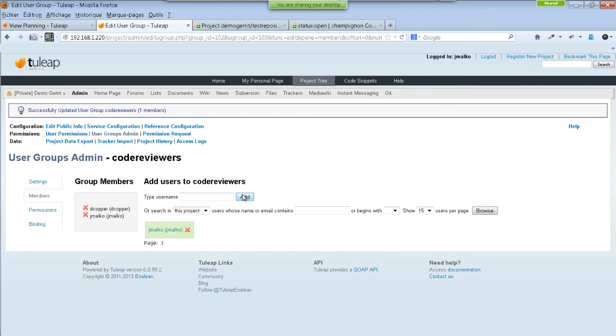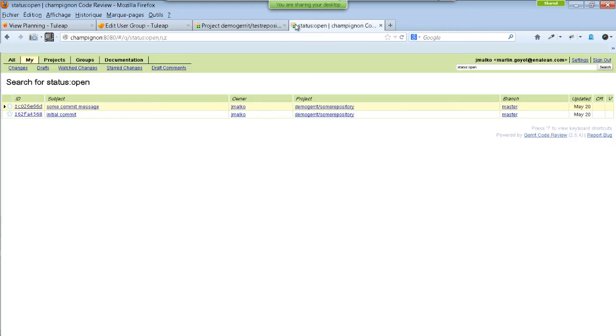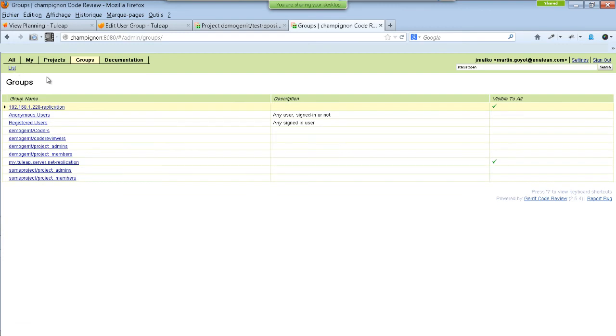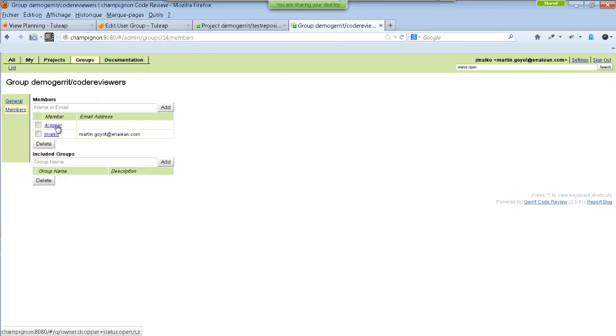Now, due to the Tuleap connection with Gerrit, this newly created group has been replicated on the Gerrit side. So if I come back to the Gerrit side, if I go on groups and list groups, I can see that I now have my code reviewers group, and if I list it, I can see the two users I just added. Now you can set the rights and manage everything like you want. I think I'm done with the Gerrit part of the demonstration.